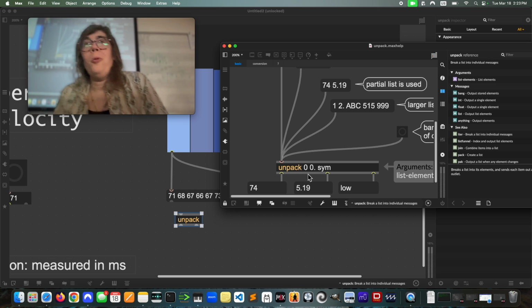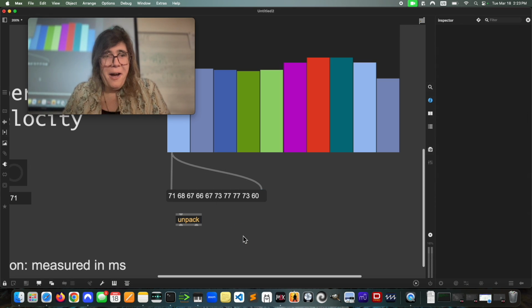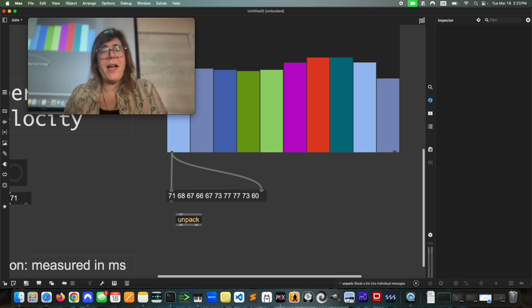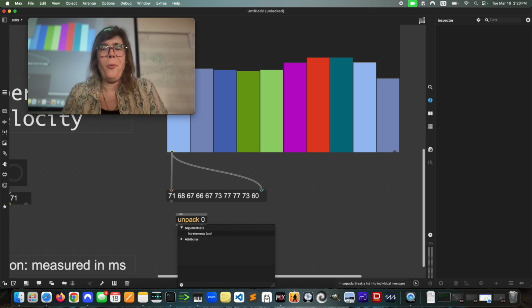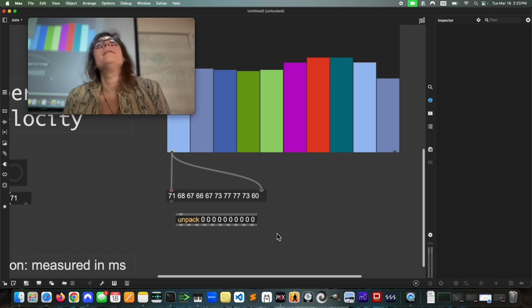Okay, good. So that means we just have to put 10 zeros. 1, 2, 3, 4, 5, 6, 7, 8, 9, 10. Because the list has 10 elements and all the elements are integers.